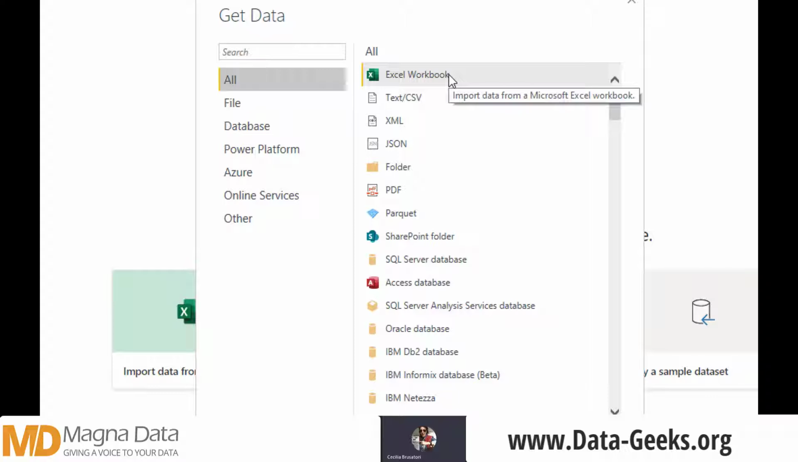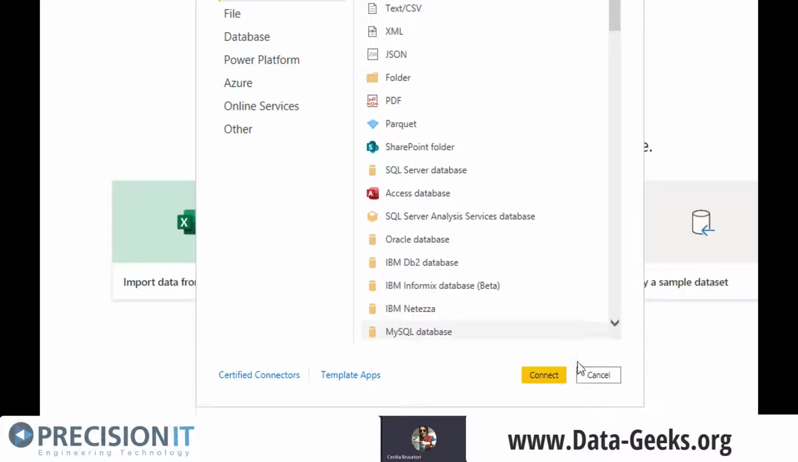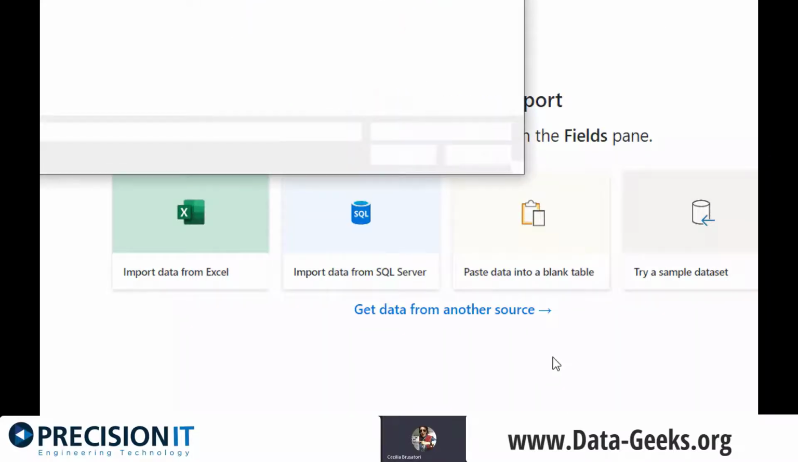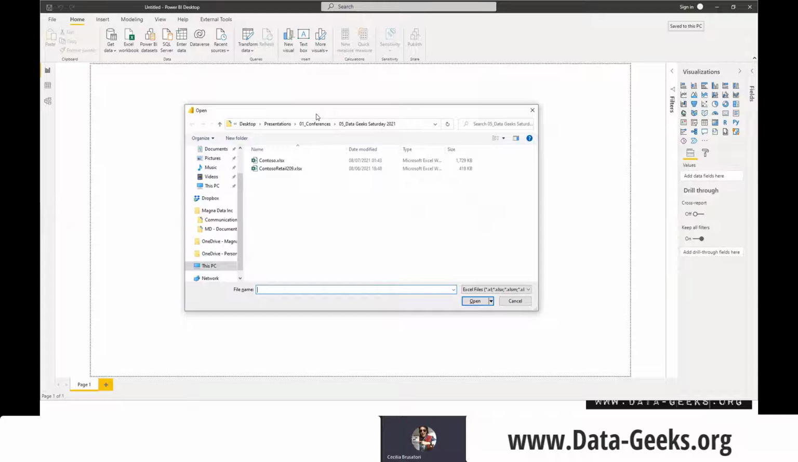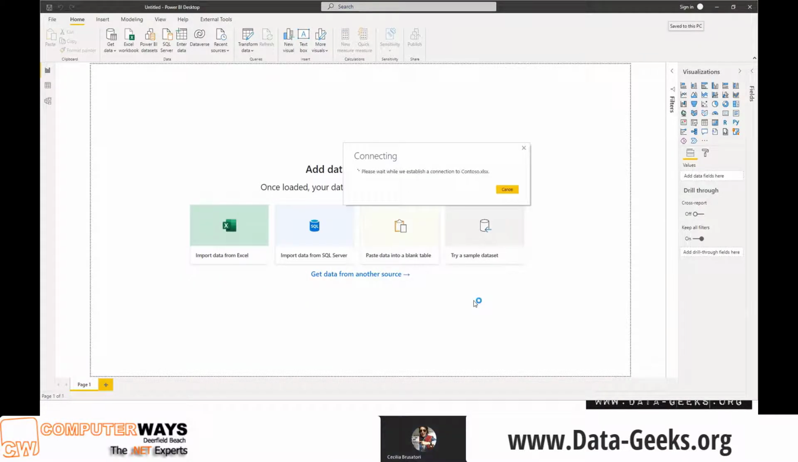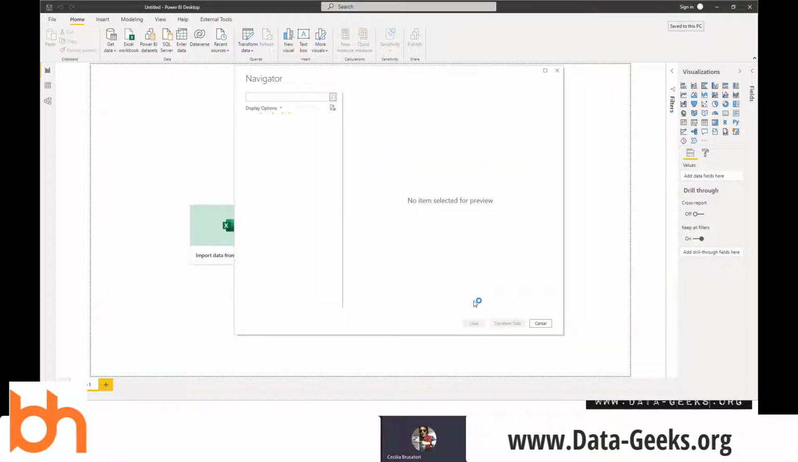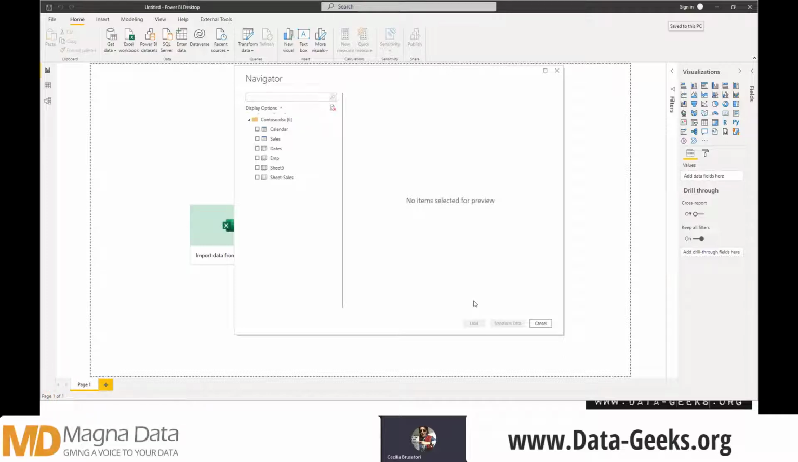For this example, for this demo, I'm going to select the Excel workbook. And I'm going to hit Connect. And now I will be prompted to look for my file. So we locate our file on our computer. Mine will be Contoso. And we open it. What's happening here is that Power BI opened the Navigator. So now we are navigating what is inside our Excel workbook. As you may know, we can have tables, we can have different sheets. And this is what we see right here.